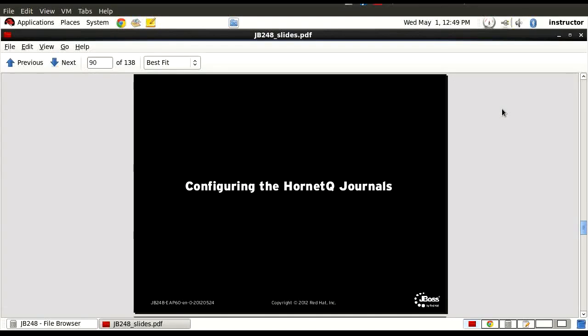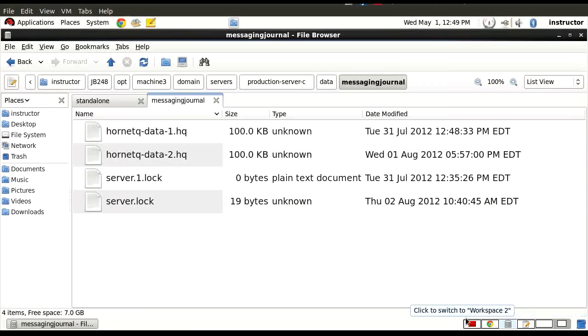What we're going to look at as part of this unit is the HornetQ journals. A journal is the new option that's available in EAP 6 to persist messages. It's a complex file-based persistent model that we offer in the new HornetQ. Journaling is nothing but a set of files that you can find under the data folder.